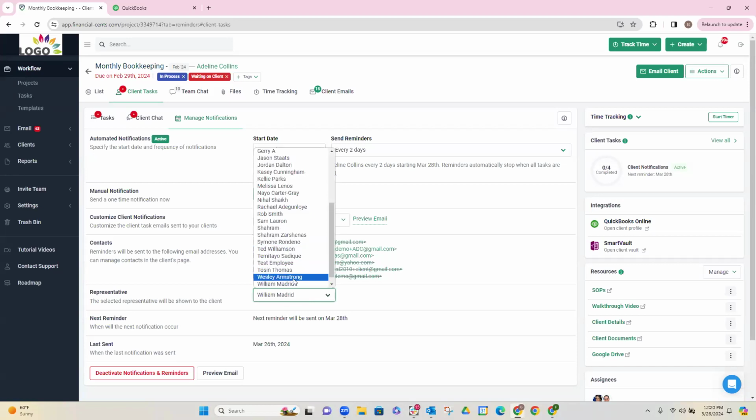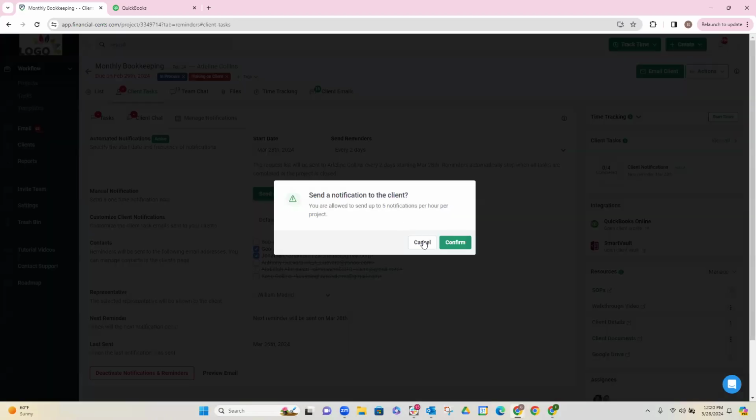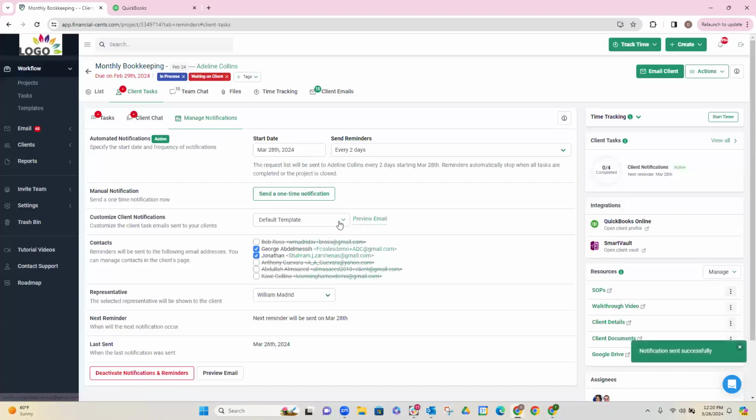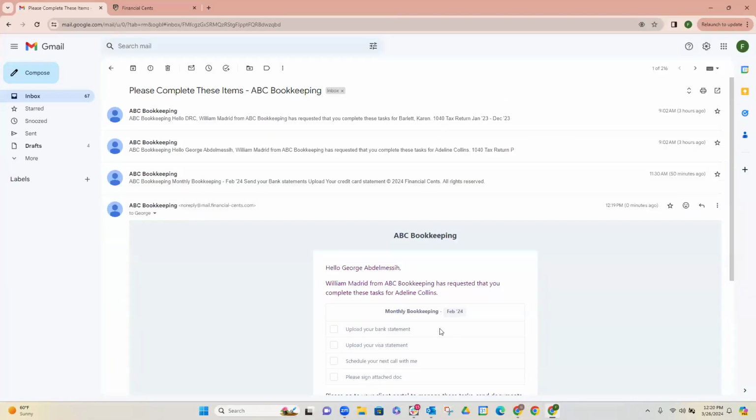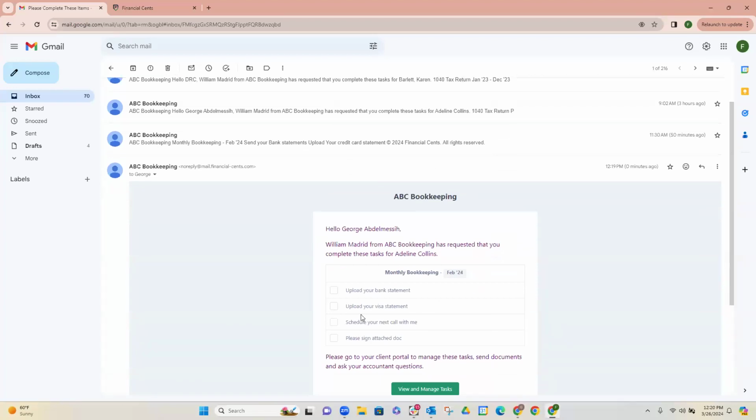I can come in here and select any one of my other employees, but I can go ahead and select Will on this one. And when I hit send the one-time notification and it shoots it out, it now has sent that notification out. You can also make this an automated process when you create it through the template. And we can talk about that on a one-on-one if you guys want. But from here, the client is now going to get an email. That email is going to look something like this, where it actually lists out everything that we've asked them for.